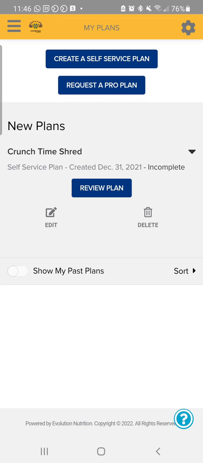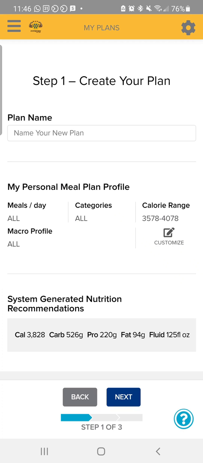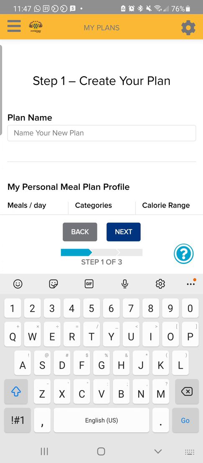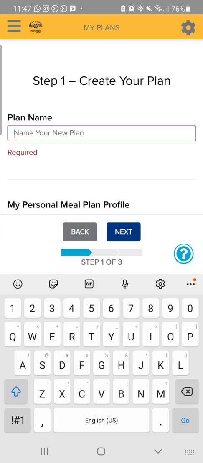Okay, so this is what we're going to do right now. I'm going to show you how to create your own self-service plan with your coach. We're going to select this button right here to create a self-service plan. Or you can request a pro plan from your coach. So we're going to select a self-service plan and then you can name it whatever you like.